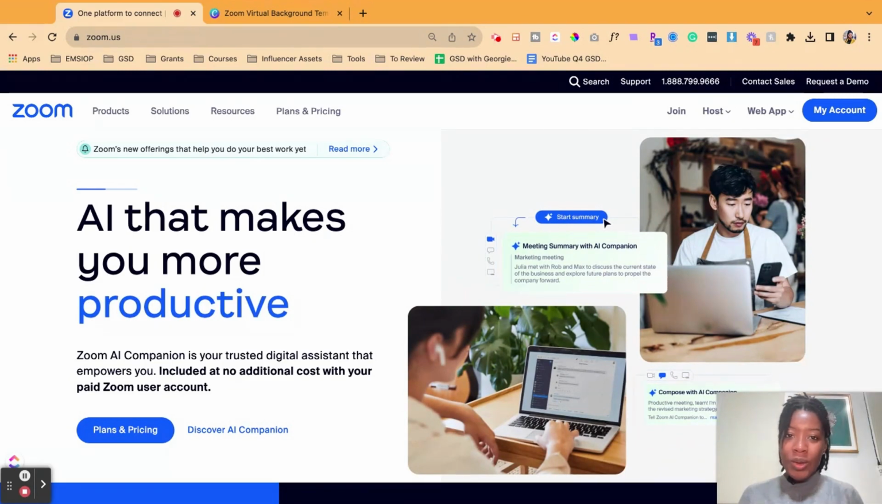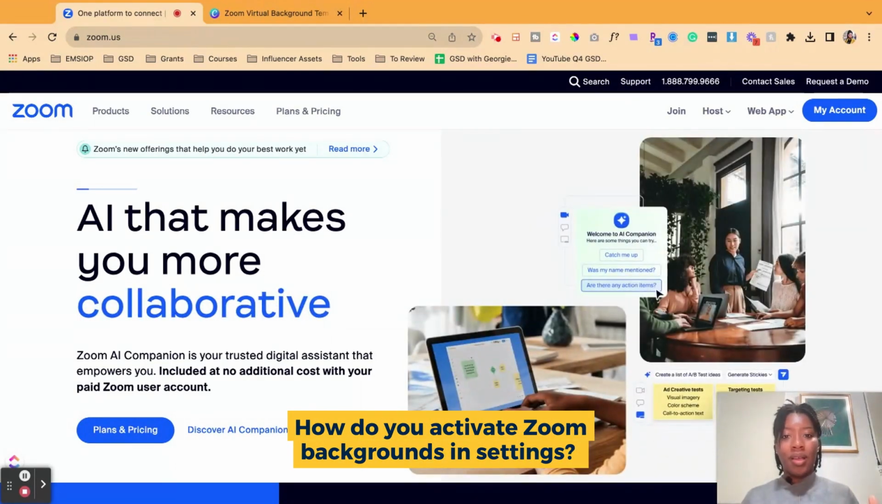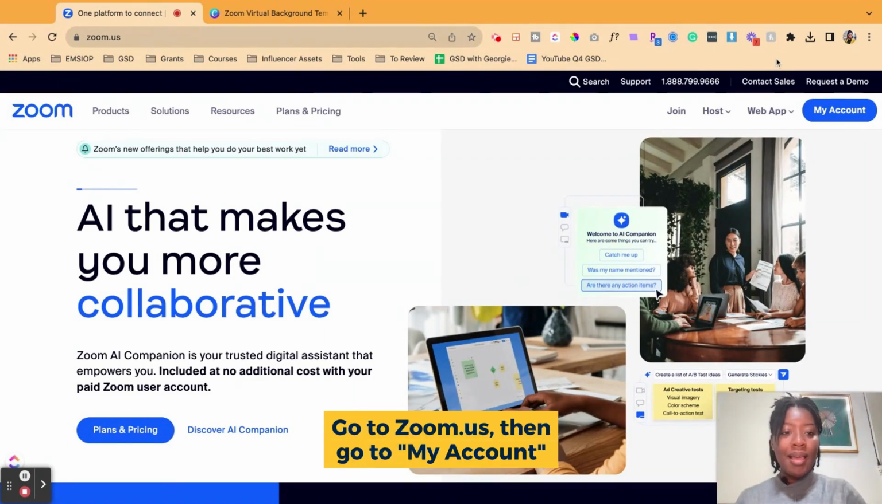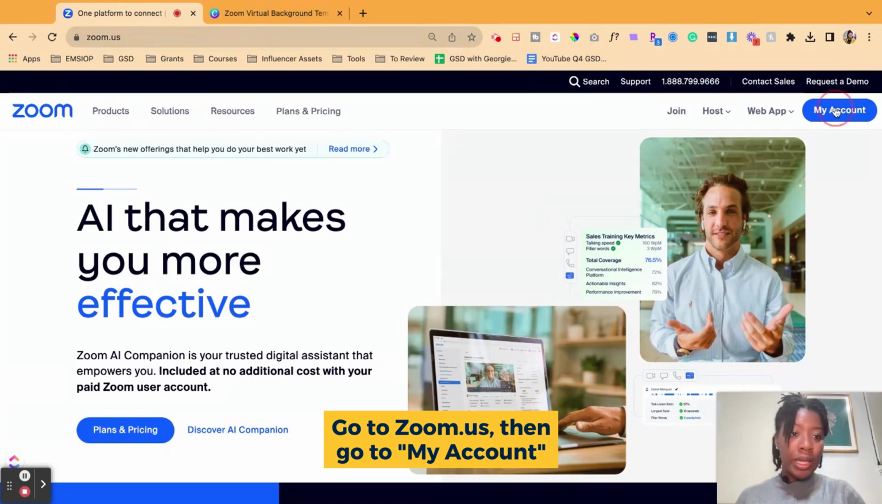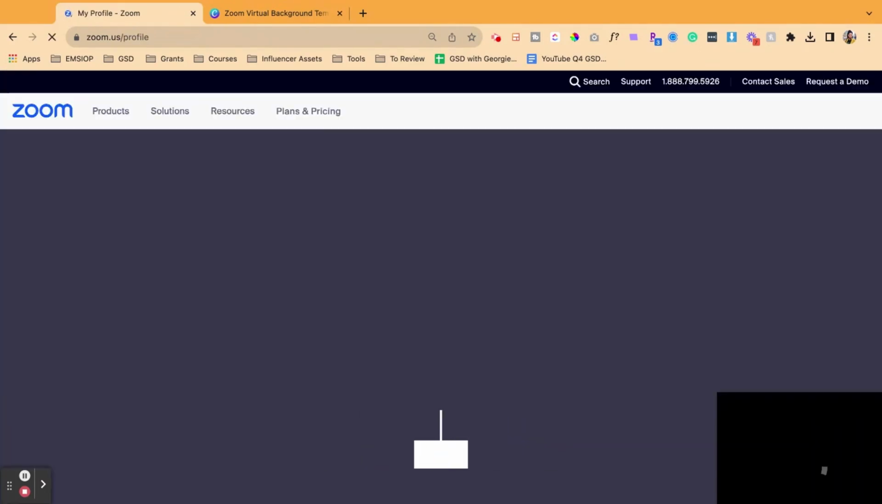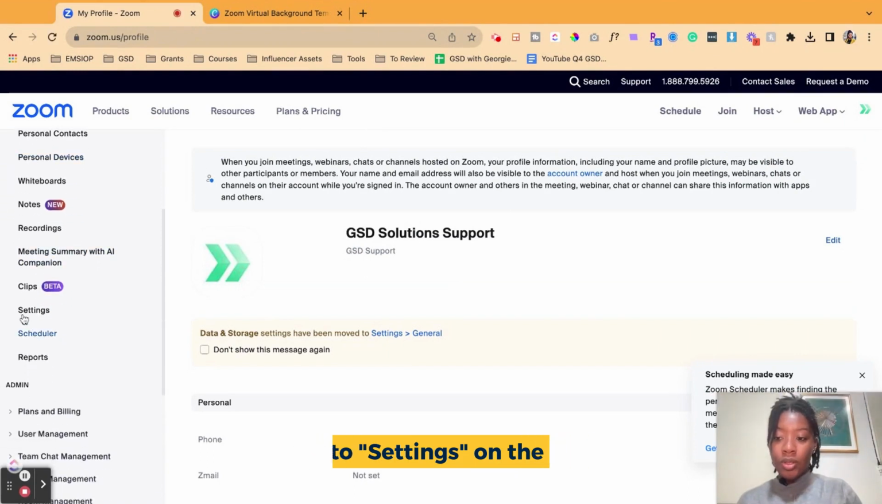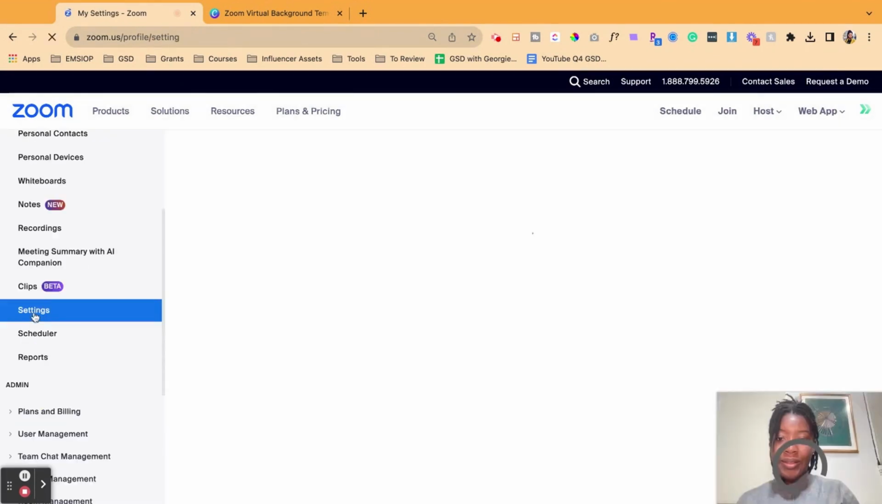In this video, we're going to go over how to activate Zoom backgrounds in settings. So the first thing you want to do is head on over to zoom.us. Then you're going to go to the top right-hand corner and click on My Account. Once you're inside of your account, on the left menu bar, you're going to scroll down until you see Settings. You're going to hit Settings.